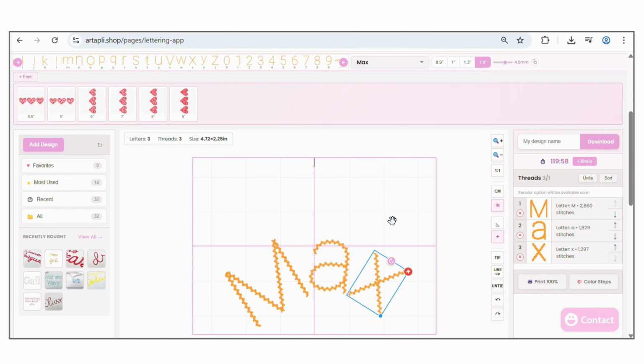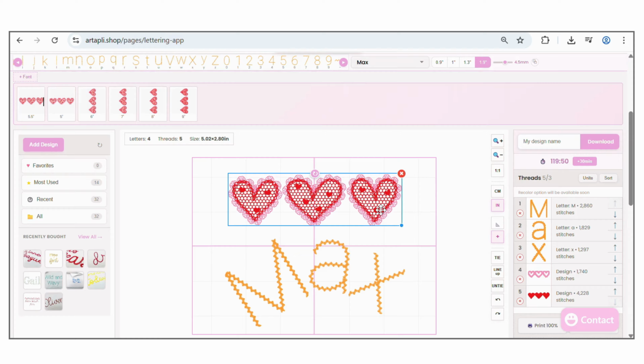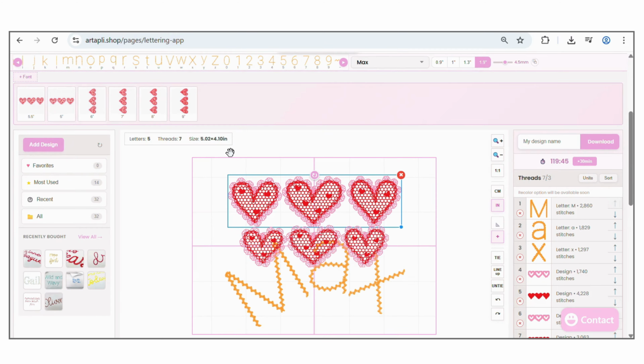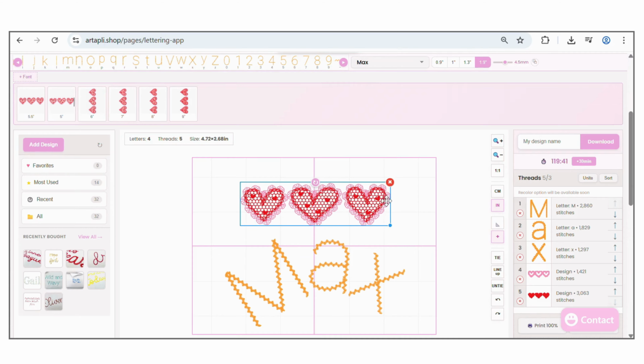My original idea was to create a combination of lettering and design. I can add a new design, choose between different sizes, and directly on the canvas I can delete, rotate, or undo actions whenever I need.